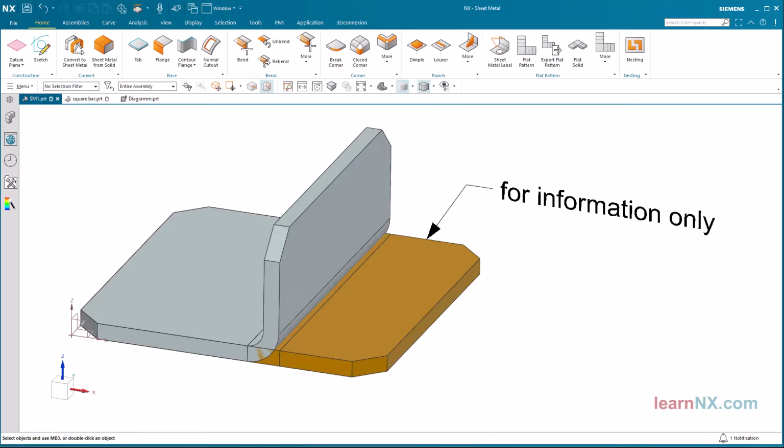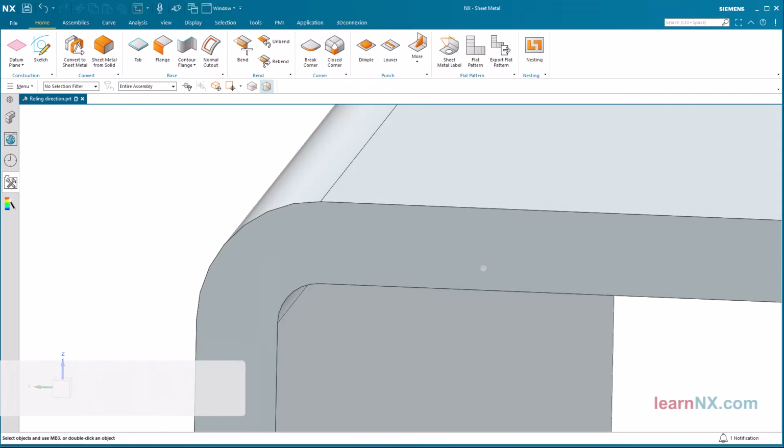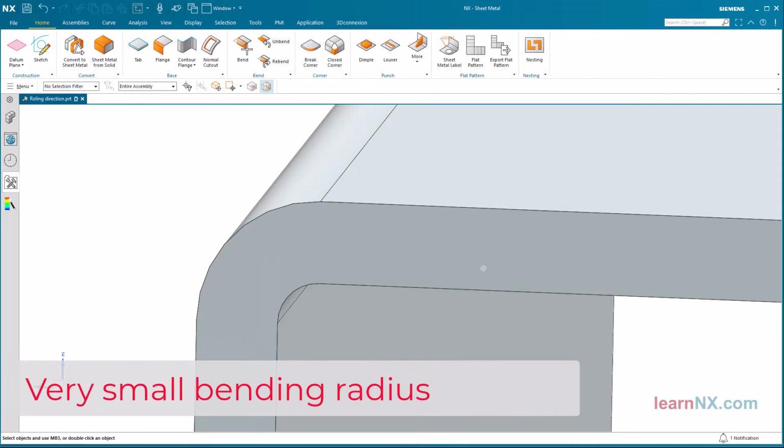Despite precise calculations, the manufacturing process also plays a role, as does whether the sheet metal was oiled or dry. My tip: if you don't know the conditions, always note that all information about the flat sheet metal part is for information only. Very small bending radius.